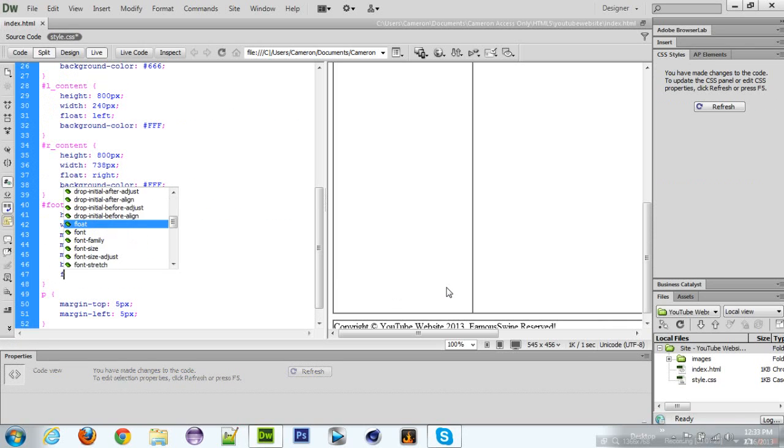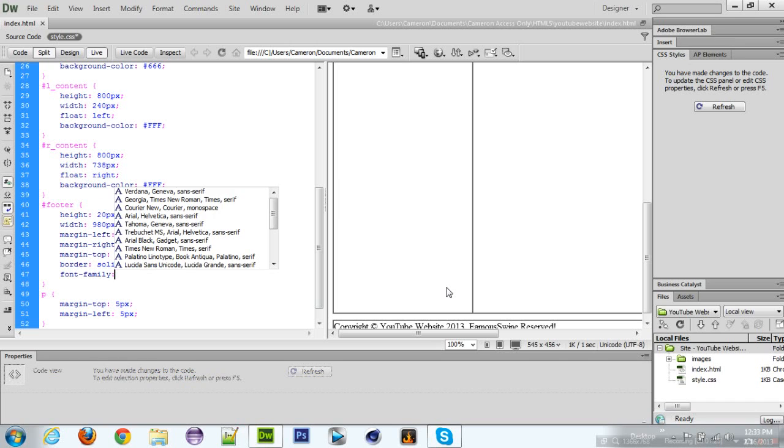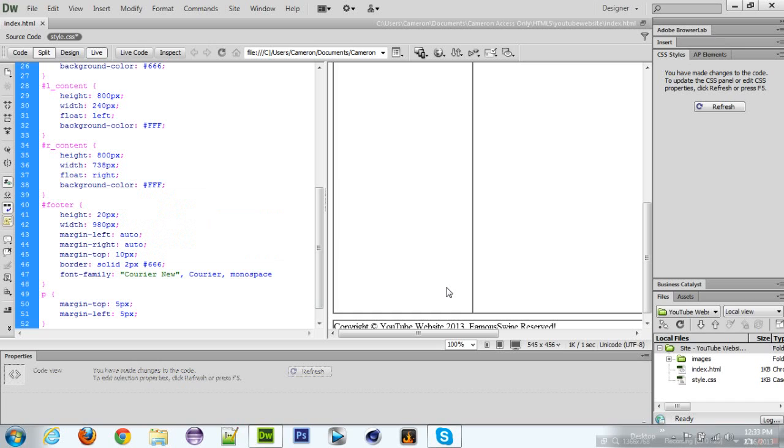So basically, you want to do font family. And I like the Courier and monospace one. Basically, the one in quotes is the main one. But if you don't have that on your computer, then it'll use this. If you don't have that, it'll use that. So it will just use the one that you have. And if you don't have any of those, then it'll just use whatever font it likes.